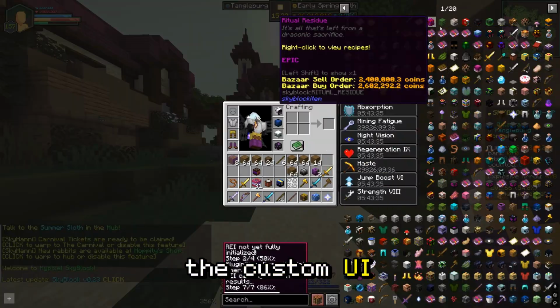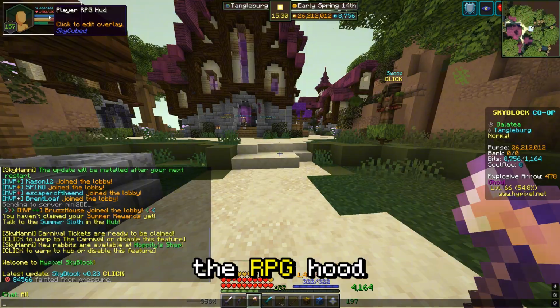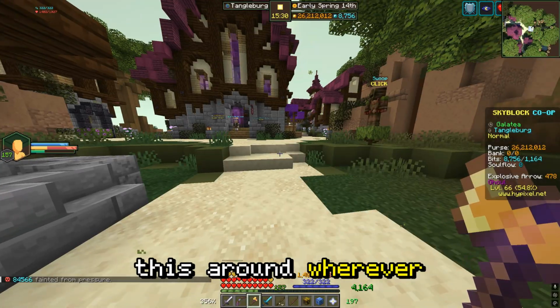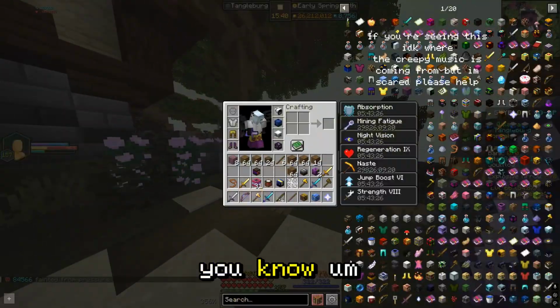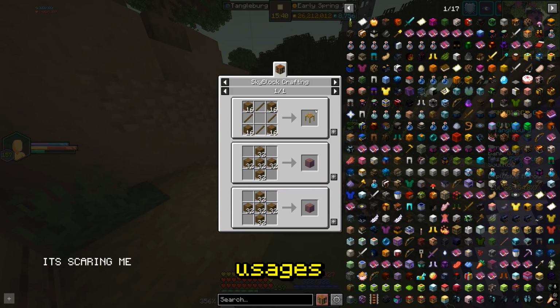You see the custom UI in game. You can see the custom scoreboard right here. You can see the RPG HUD. I can move this around wherever I want. You know, I've got the recipes. I can press U on something to see its usages.